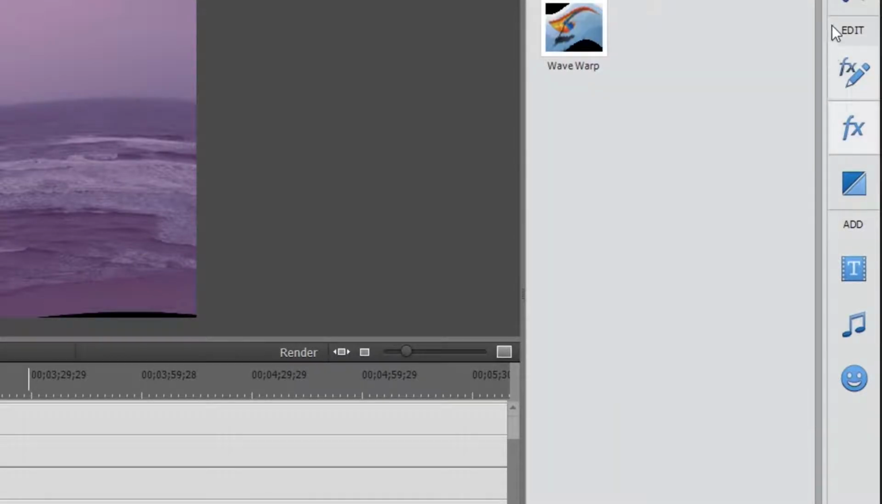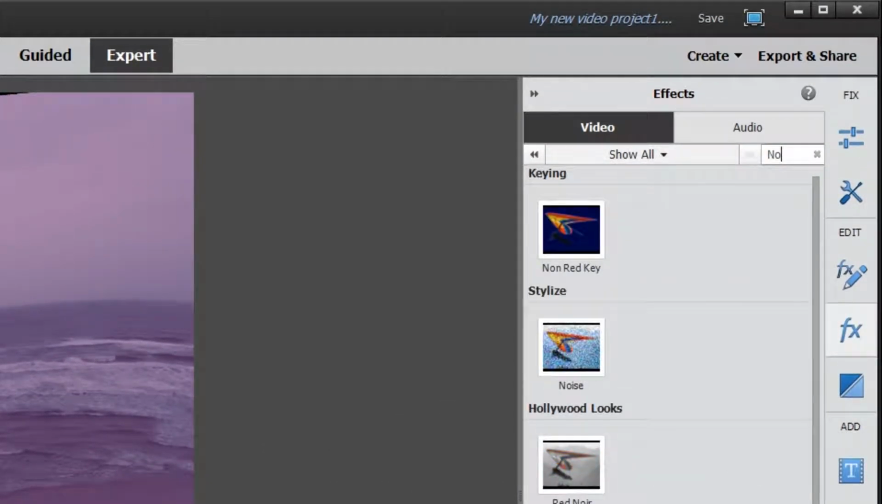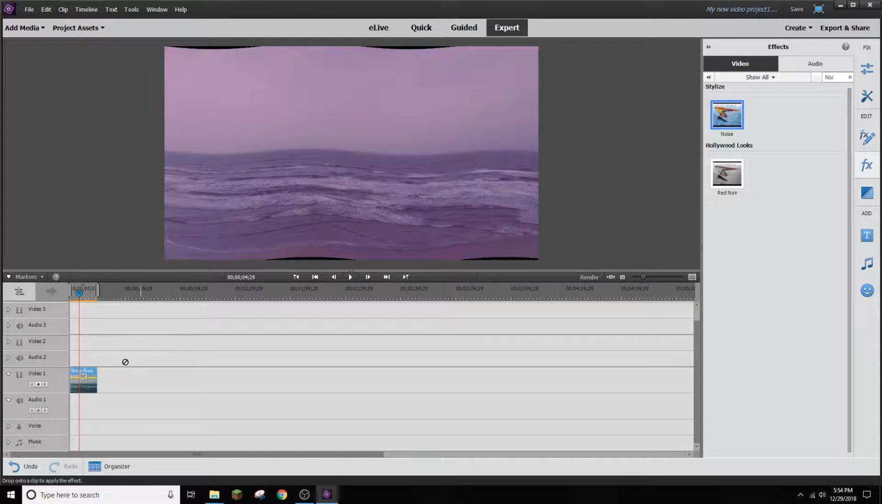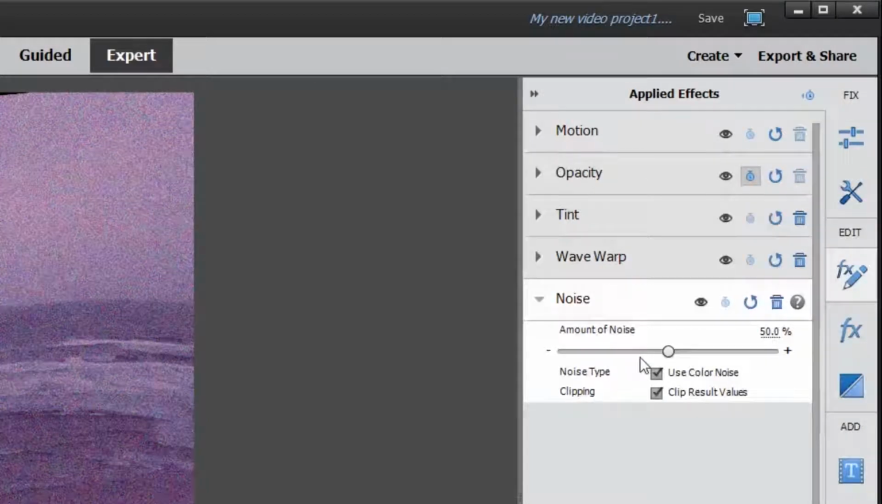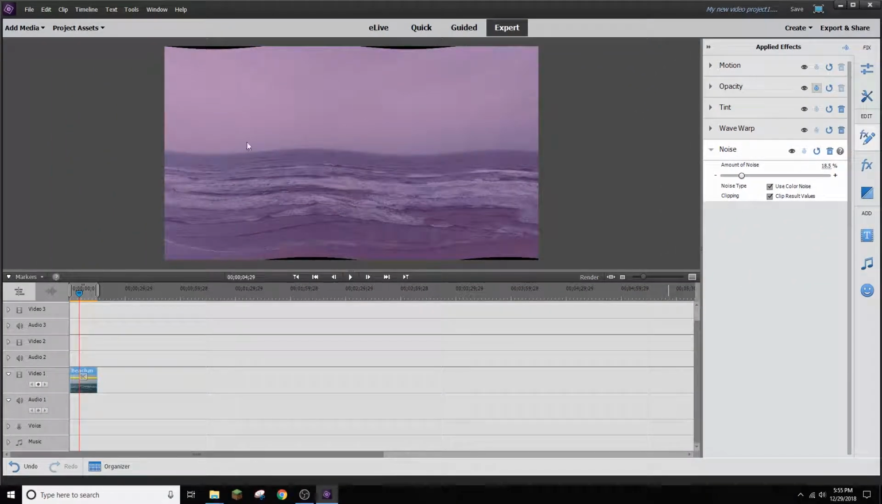Next up, we're going to add the noise effect. This is going to create a kind of blurry TV VHS blurry effect. And we're going to want to make the amount about 18.5. Just kind of lightly blurs out the clip. Although we're not trying to distort it, so depending on your clip you may have to change it, increase or decrease it.